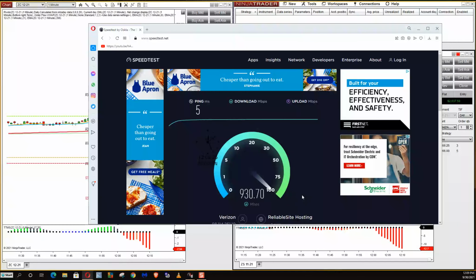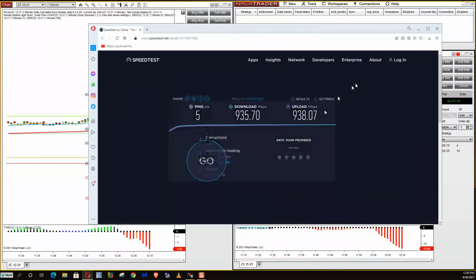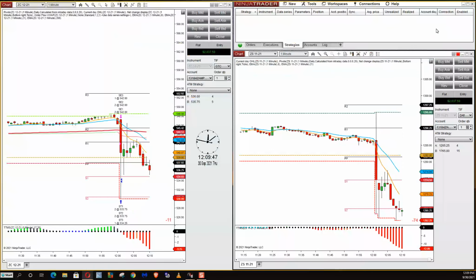They may be calling it high speed, but it's not. See my download speed? 800. And I pay $59 a month. 900. My internet is so fast. No, I'm teasing, but it's fast. So Jody, if you can up your internet speed, it'll give you better event trades. It really will help.